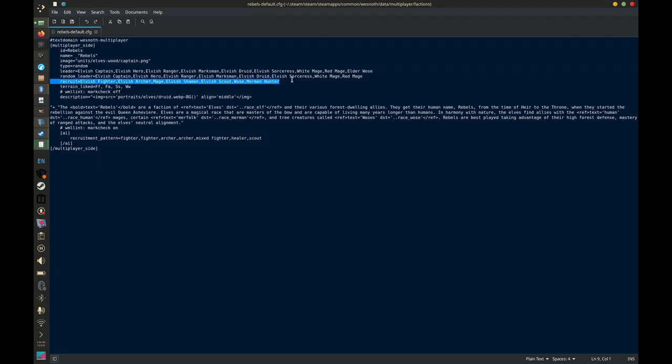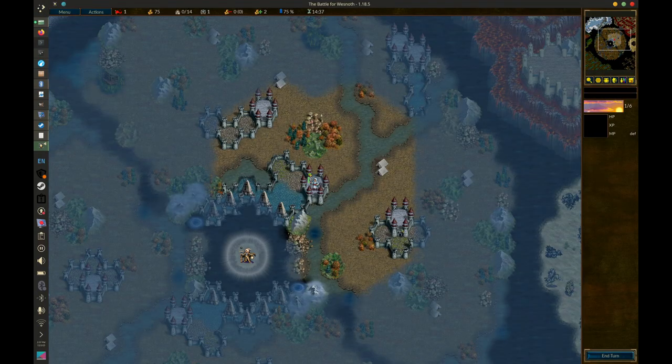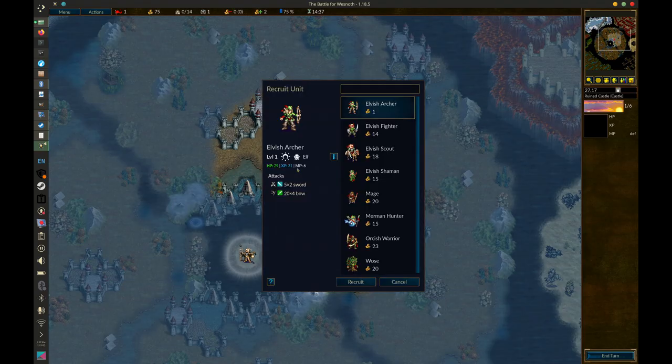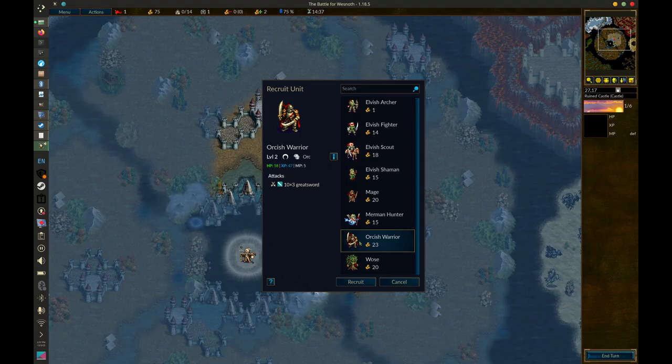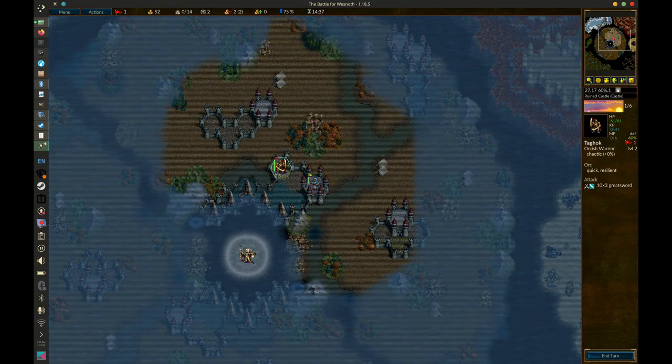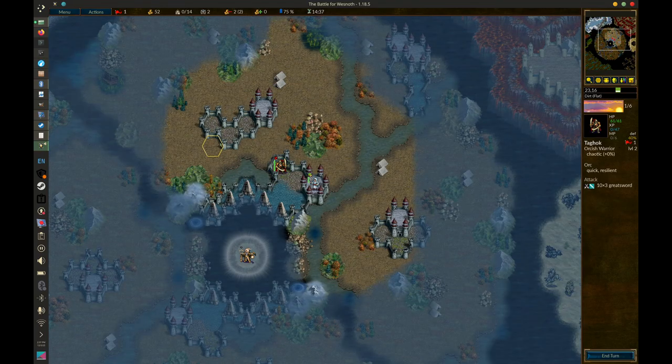So we can see all of the units that the Rebels are able to recruit. So we'll just add Orcish Warrior. Save, and open Wesnoth again. Okay, so I've opened a new game with the Rebels again, and now when I go to recruit, I can see an Orcish Warrior is recruitable. Got all the same stats and everything.